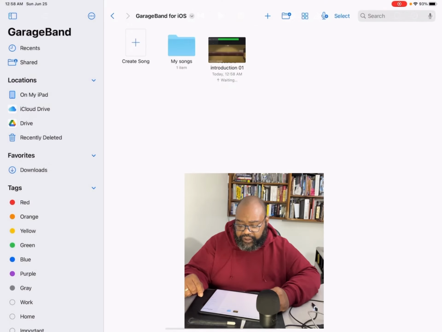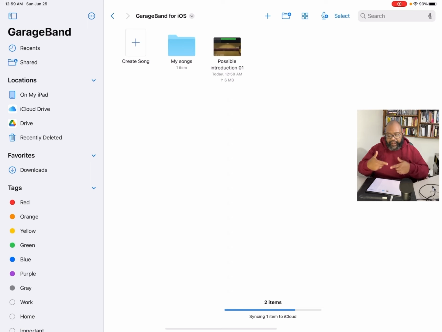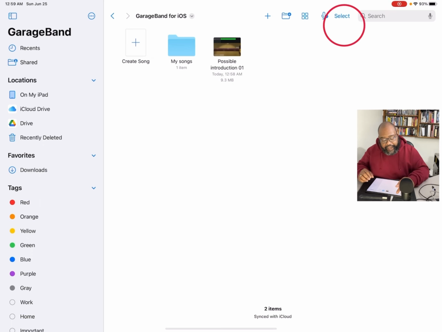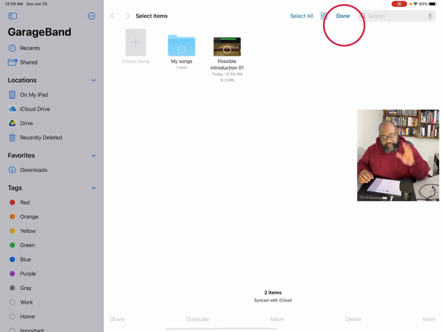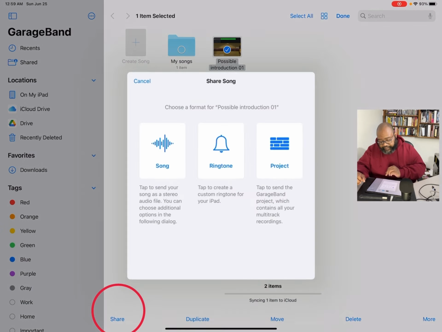Once you close it, give it a moment. That file is going to update itself. Once the file updates itself, it should have today's date and time and seconds and all the other stuff. But once that's done, you're going to hit the select button on the far right hand side, top of the page. And then you're going to choose the music. And once you choose the music that you have created, you're going to hit the share button.